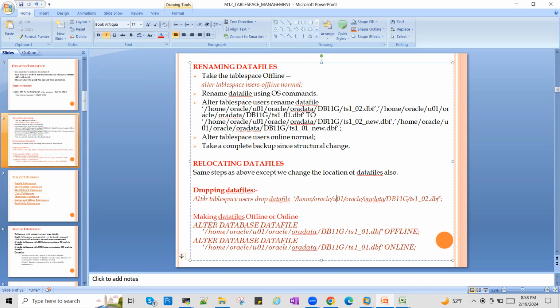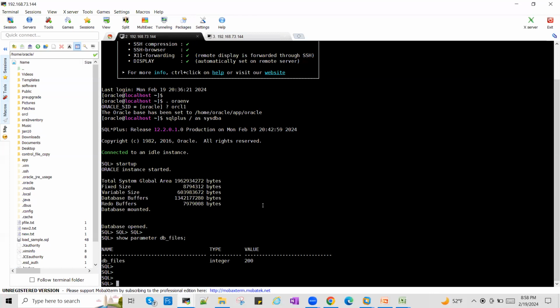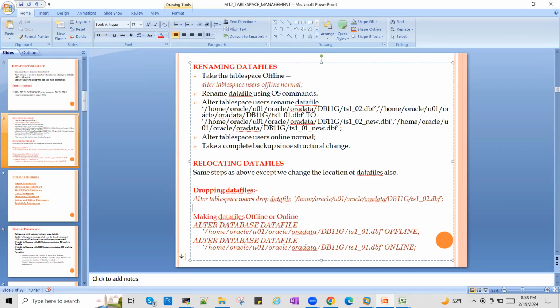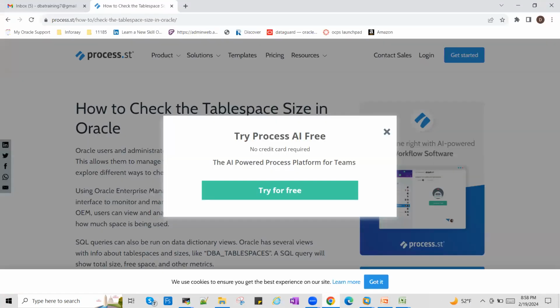Okay, so how do we drop a data file? Alter table space users, this is the table space name over here, drop data file and give the data file name. Let me see if my database is connected.